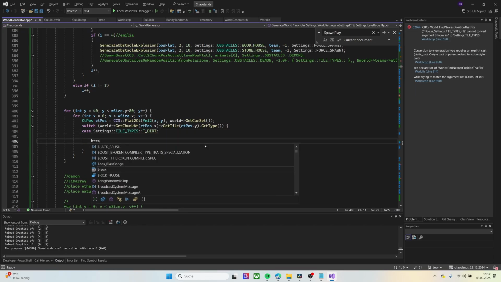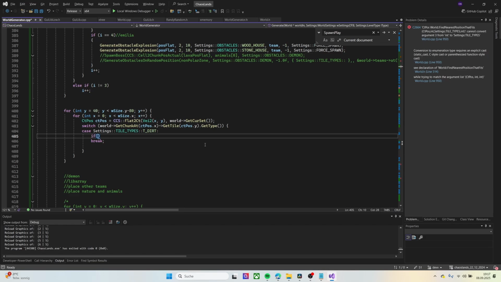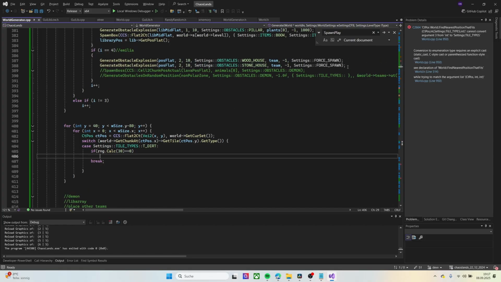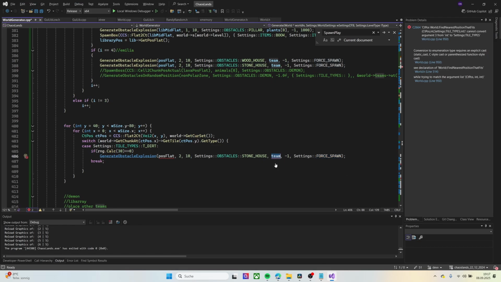So first check if it's a dirt tile, and if it's a dirt tile we don't want to generate trees on every dirt tile. So first check if on this certain element we want to generate a tree, and we do that by calculating a random number again and checking if it's 0. And so there's a probability of 1 to 30 that the tree is generated at this spot.